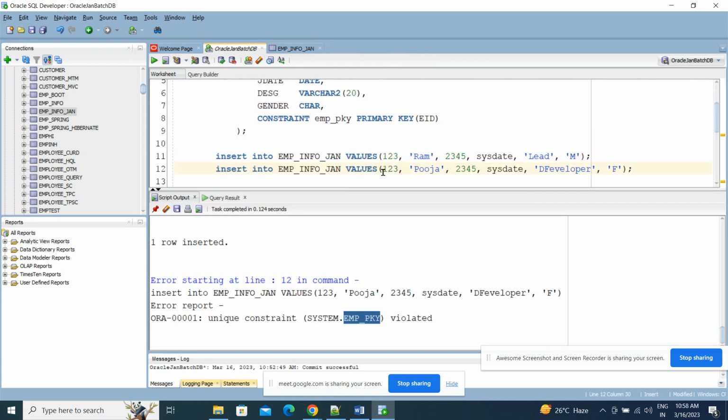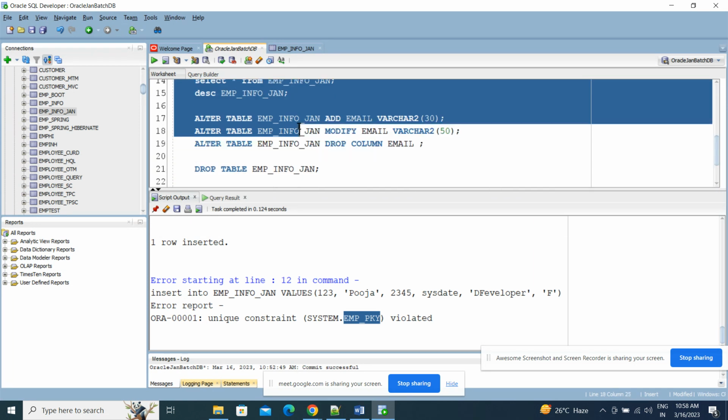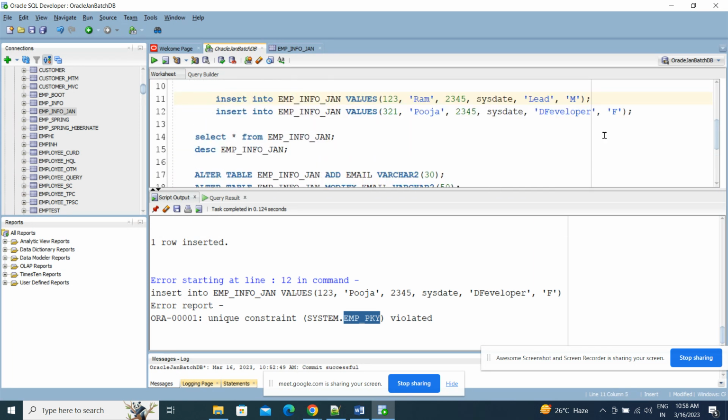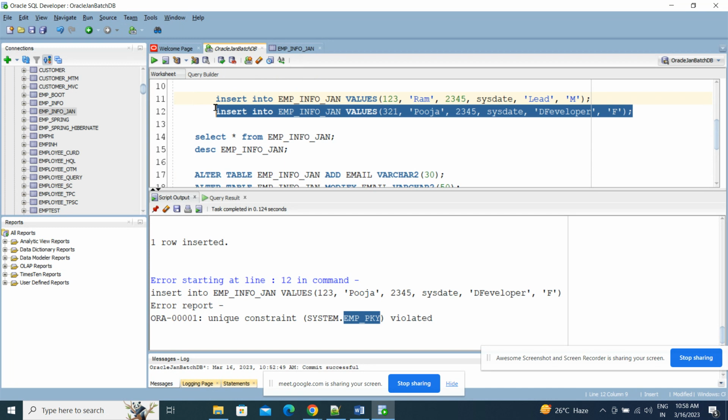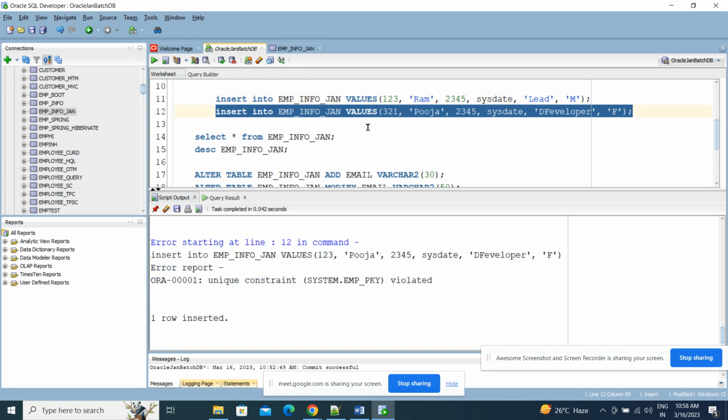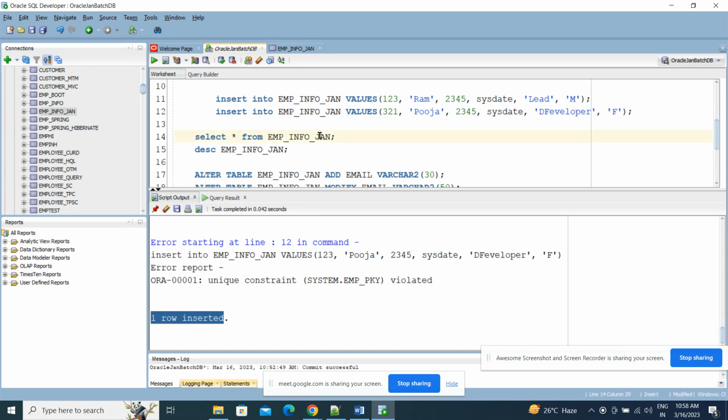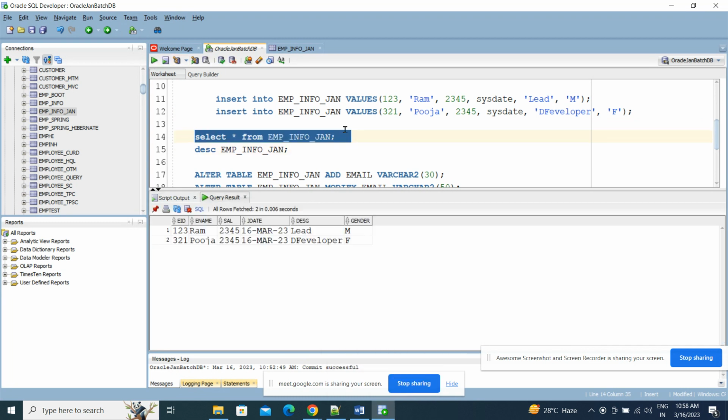Now go here, and you should have understood that. Now change the 3 to 1 and try to insert the data again. Try to insert this record again. See, a new row is inserted. Okay. Now let's run the query. Now see the data. It is giving 1 is Ram, 3 to 1 is Puja. Okay.